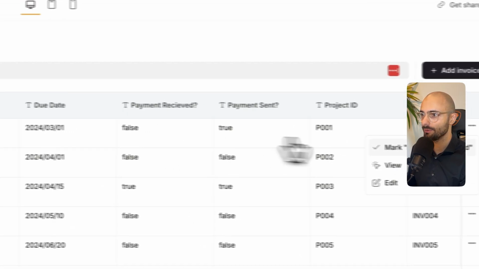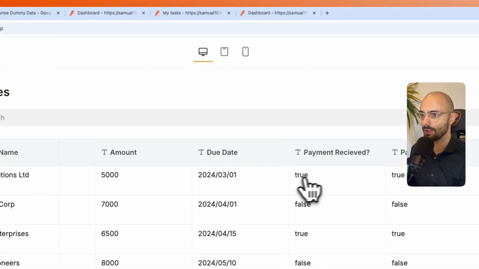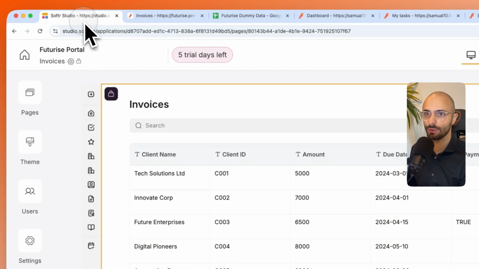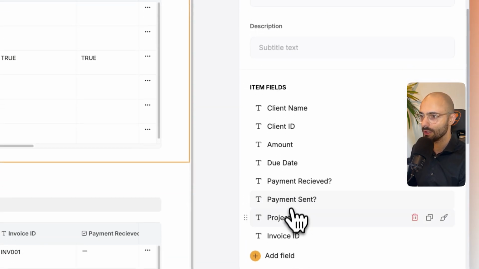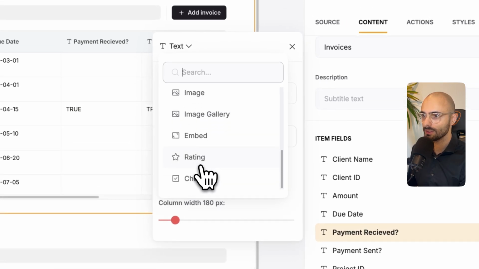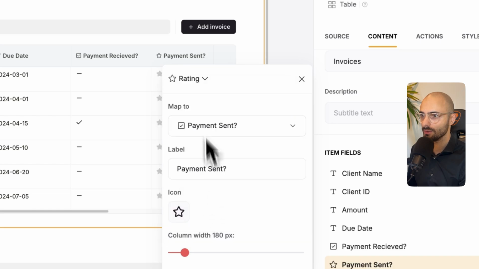So you can see it's currently false. Payment received. That should change. There you go. It's now changed to true. If you look at the master data, there you can see it added that true over there. What I'd also recommend is just coming here and also changing these payment received to checkboxes. That looks good. Oh, not rating.